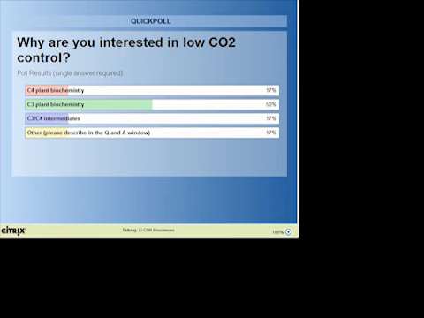As expected, many of you are interested in C4 plants or C3, C4 intermediates.